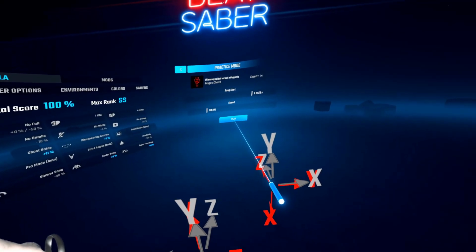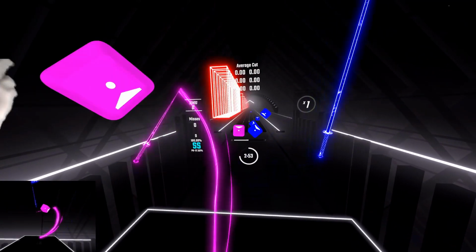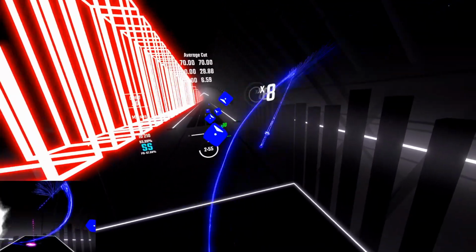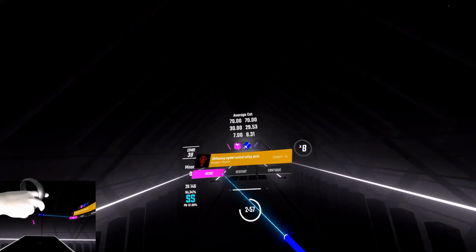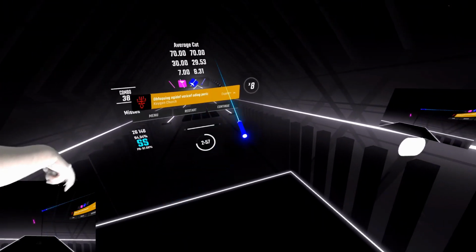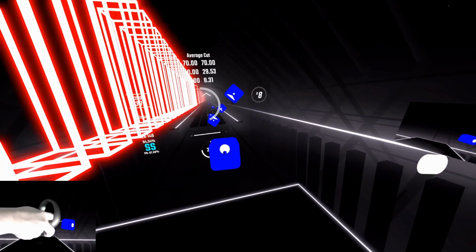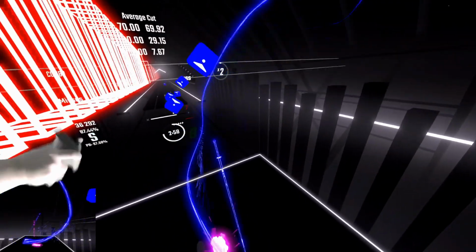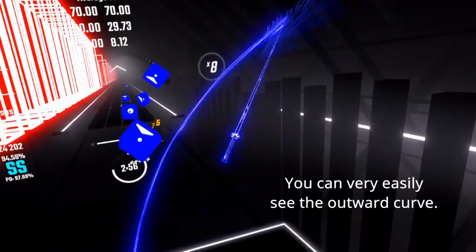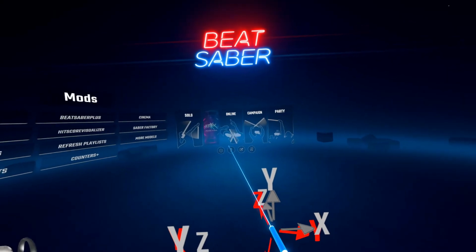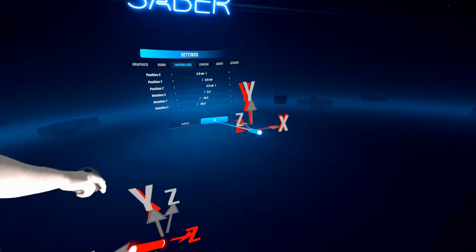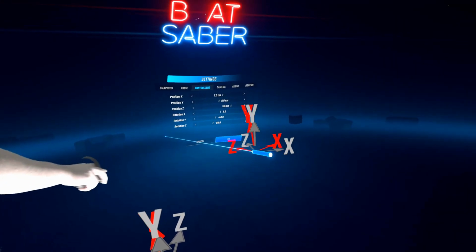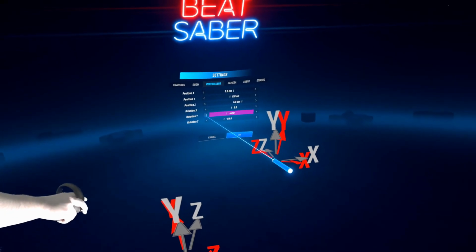I'm going to analyze my own swing while playing this map, and analyze the way my swings are actually rotating. Obviously, I can feel it, but if you need, you can watch the replay. I can see that it's curving outward by quite a lot. I'm going to go back to my settings and decrease that rotation Y quite a lot, so I point the saber more in to compensate for that curve.